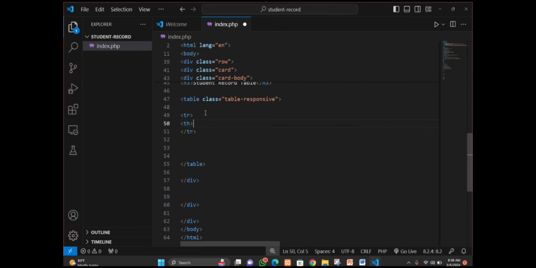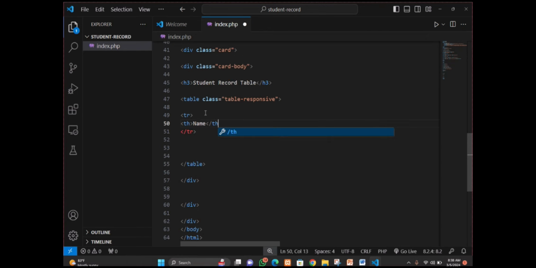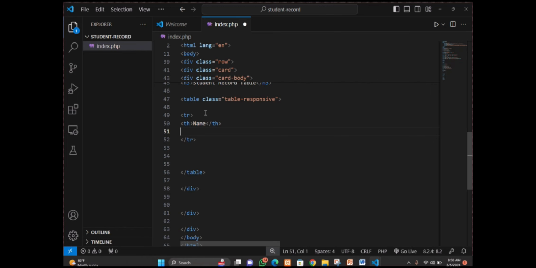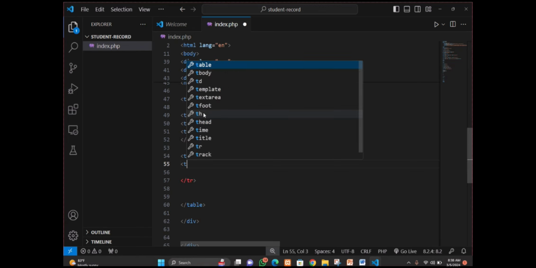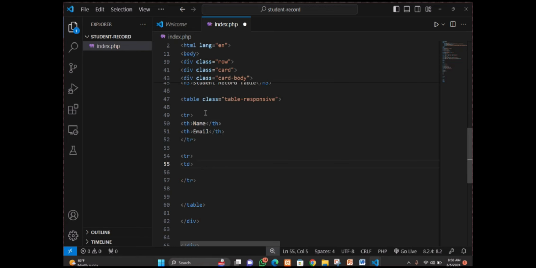I say tr. Always remember your table row. The first th will be, we don't use td, table heading th, will be name, close th. So next one will be email, close th. So you create another tr, that's table row, that will contain the data.